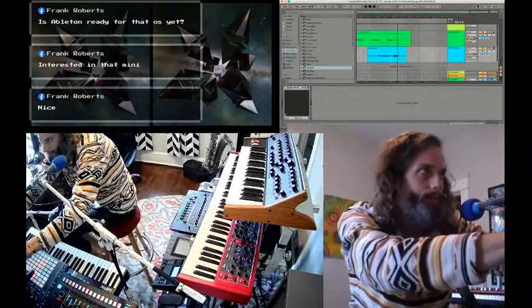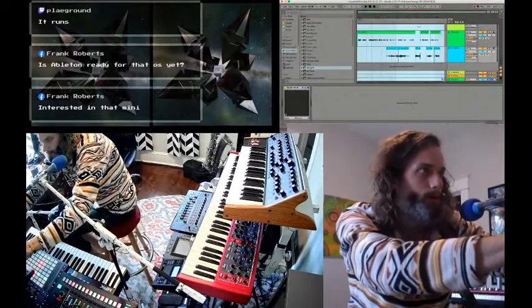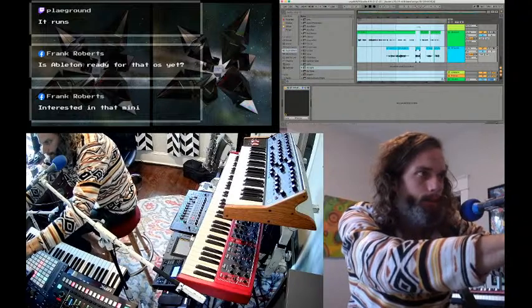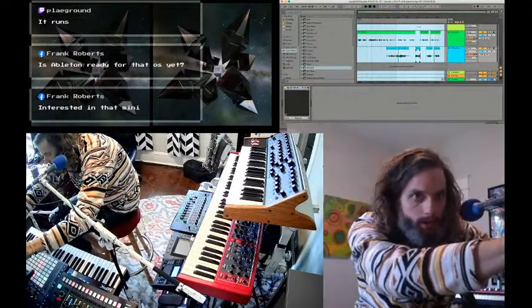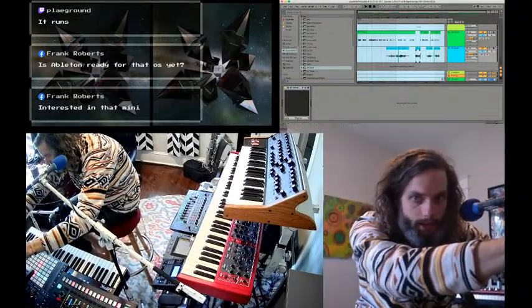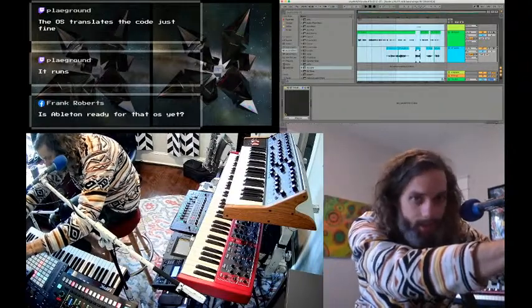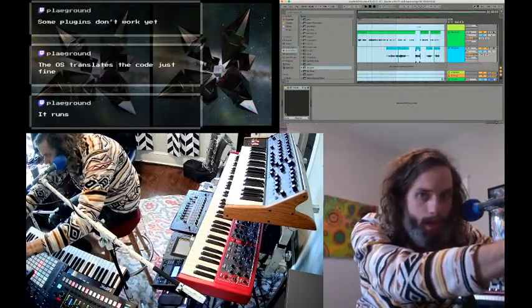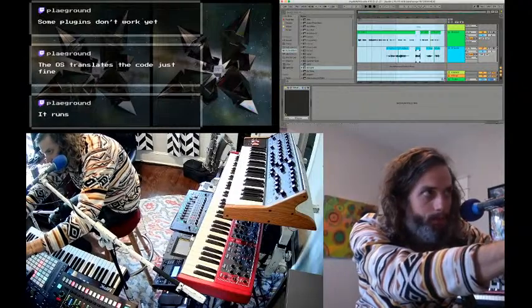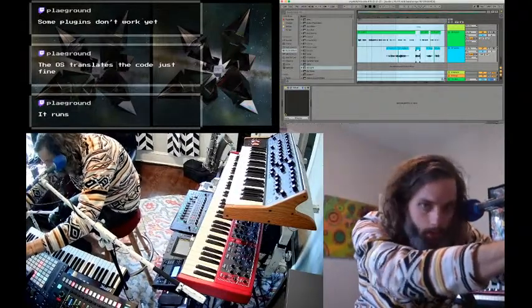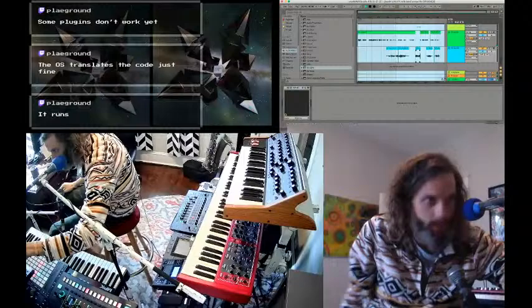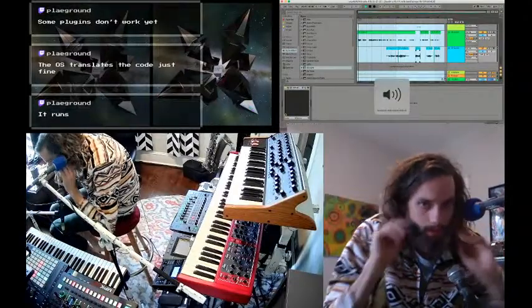And all right, so what we're gonna do? We're gonna listen. Yes, Playground verifies the OS translates the code just fine. So Ableton is compatible with the new Mac, the M1 Mini. Let's make some artwork for this song, all right? While we listen and make sure the mix, I'm gonna probably adjust some mix things while it's going.